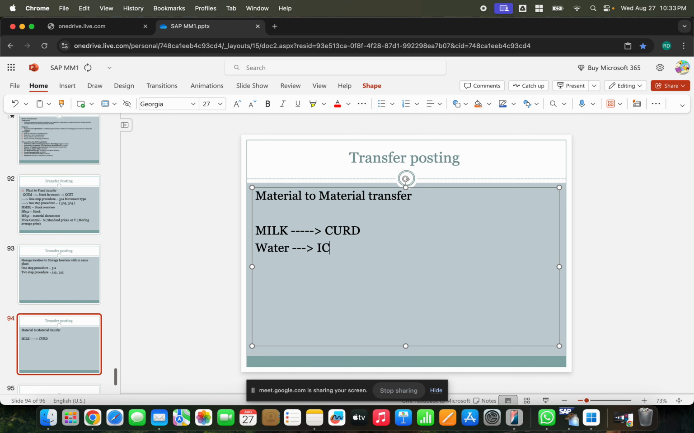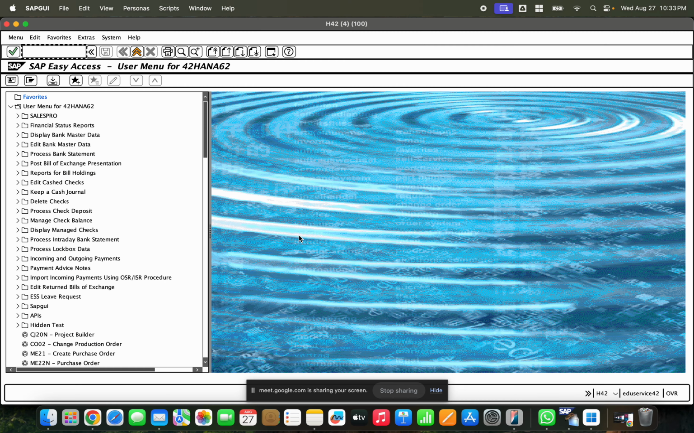Suppose, let's say, water and ice. What is the difference? Water is the liquid state, ice is the solid state. It is the same material, but it is changing its behavior depending on the environment, like temperature or whatever it may be. So in this case, if you want to do a material to material transfer, what you need to do is create one more material.